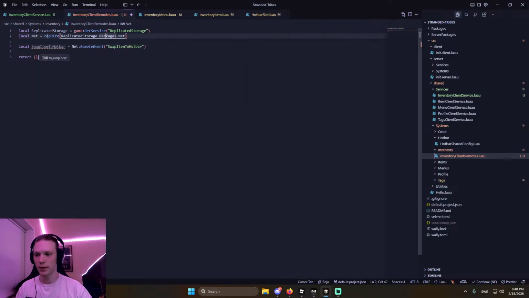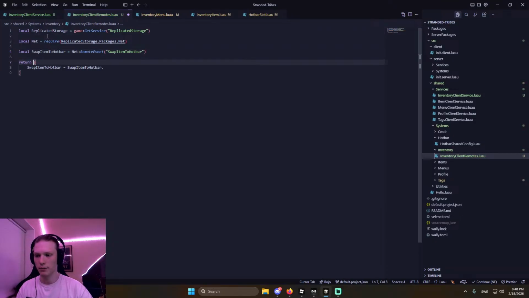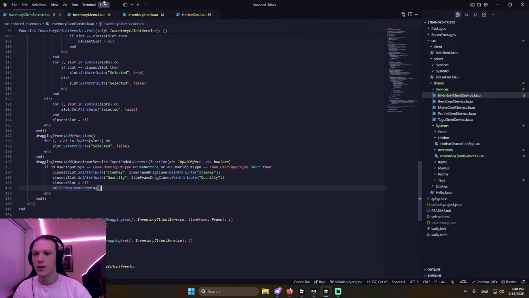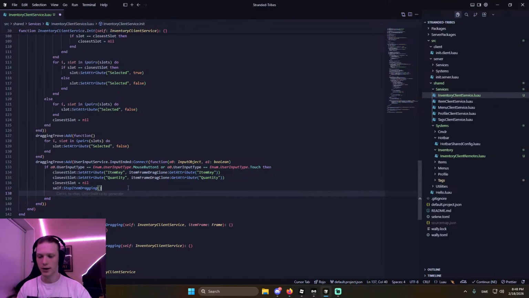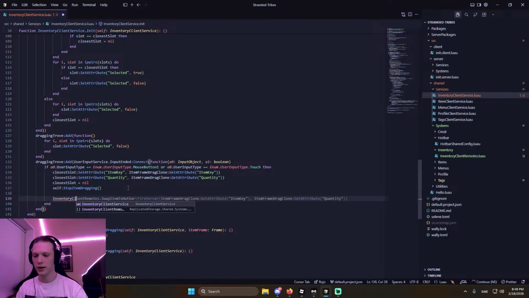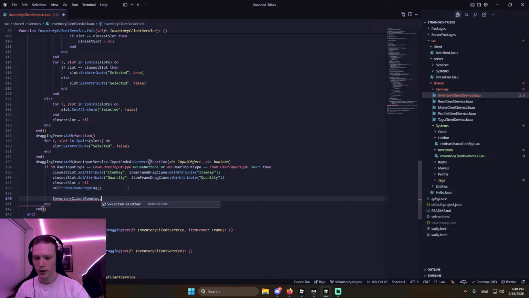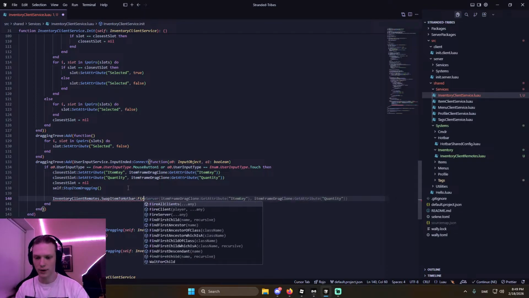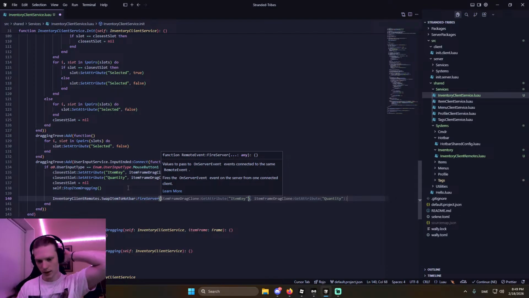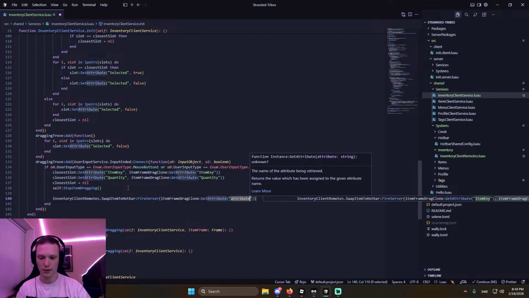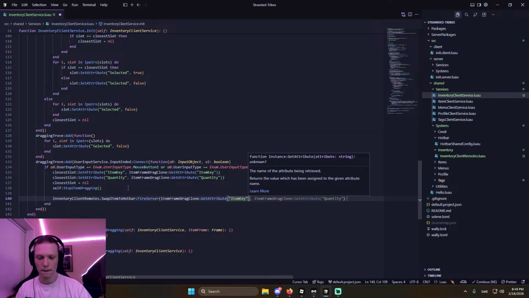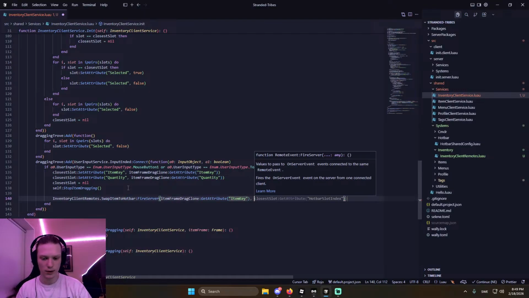Swap item to hotbar, there we go. And then we're going to go ahead and put that right there. Okay. So now, let's close the others here. Let's go ahead and do an inventory client remotes dot swap item, and then fire server, and then the item key. So item frame drag clone, and then get attributes item key, and then the quantity. So yes, the quantity.